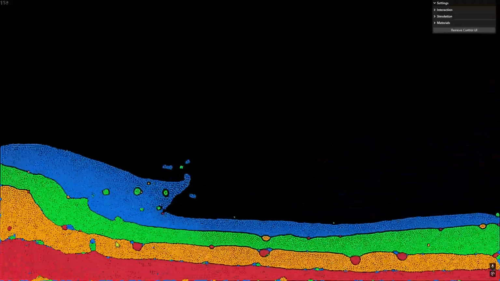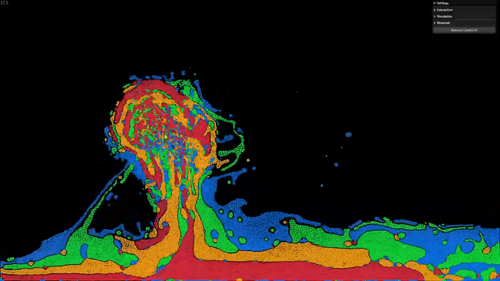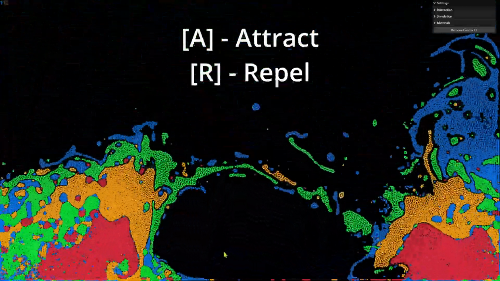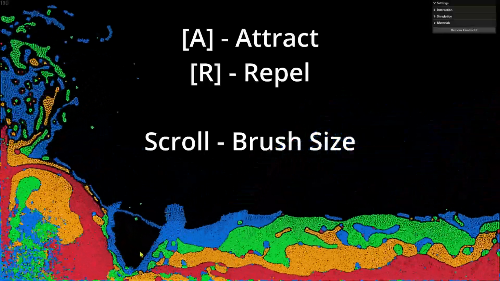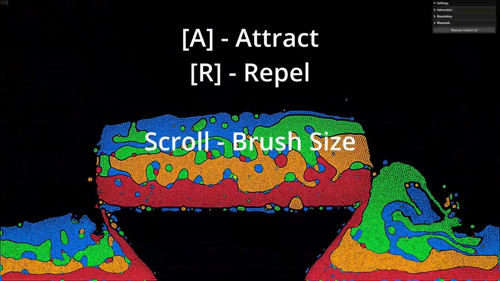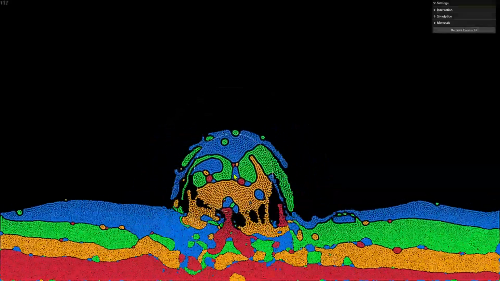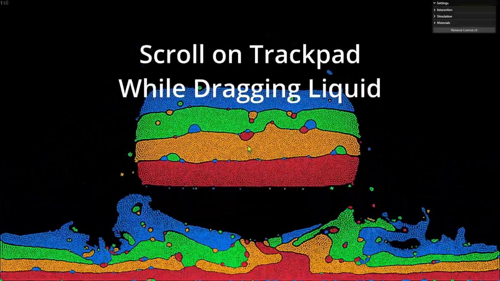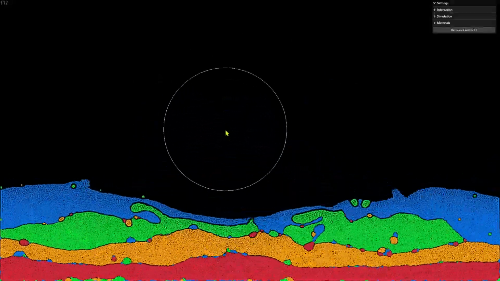Hello everyone, today I'm going to be showing you what you can do in the liquid layers demo. You do have shortcut keys such as A to attract, R to repel, and you can adjust the brush size by using the scroll wheel. And you can use the touchpad on your laptop or something while holding your mouse button down to do this kind of smooth thing with the brush size.